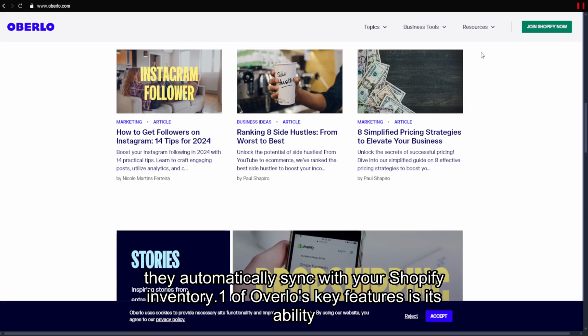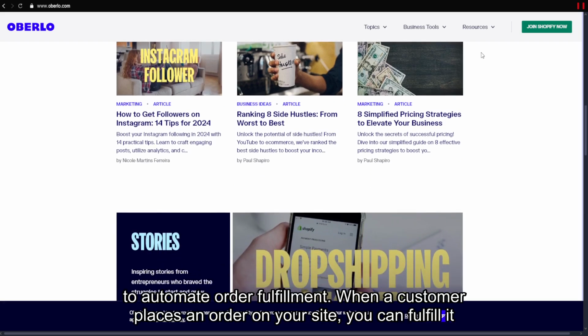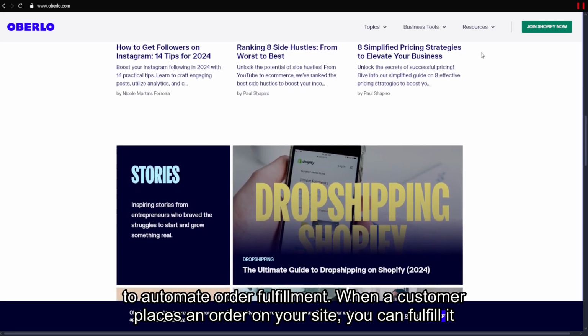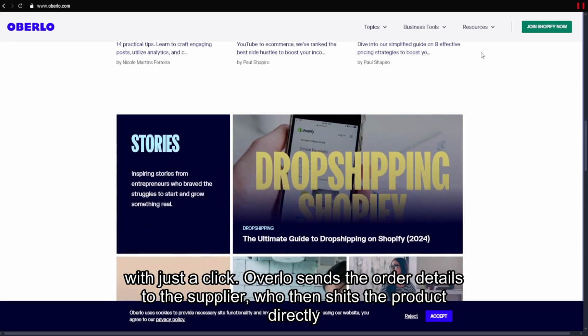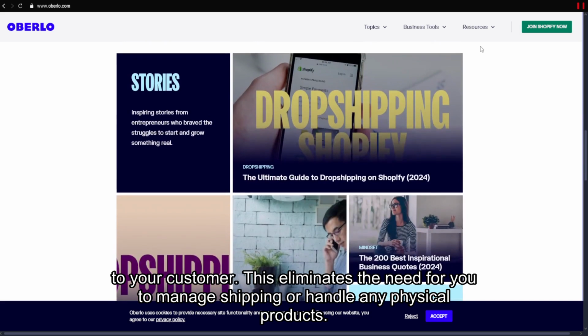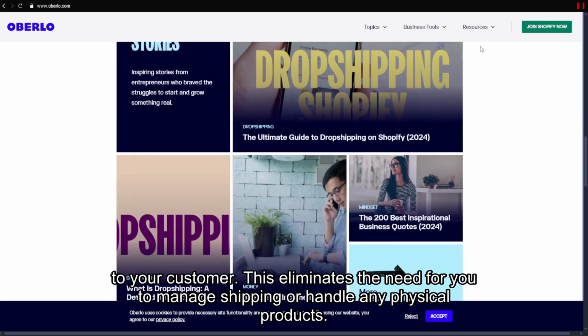One of Oberlo's key features is its ability to automate order fulfillment. When a customer places an order on your site, you can fulfill it with just a click. Oberlo sends the order details to the supplier, who then ships the product directly to your customer. This eliminates the need for you to manage shipping or handle any physical products.